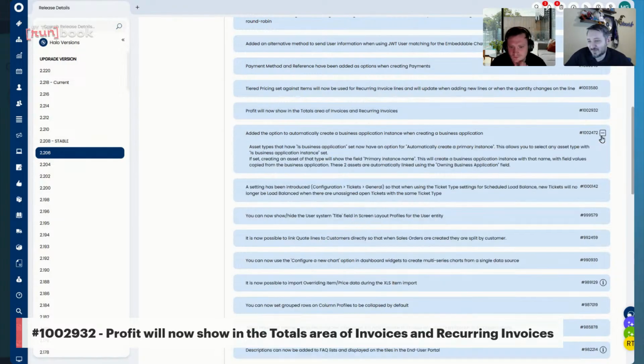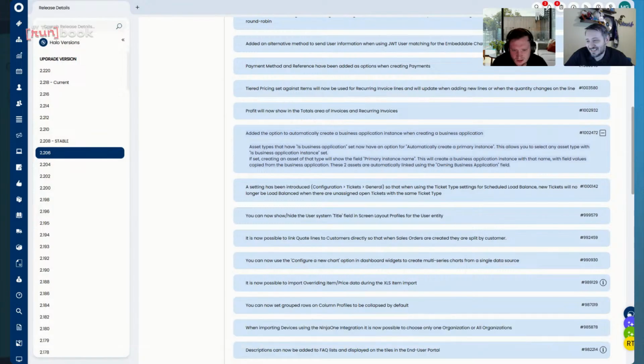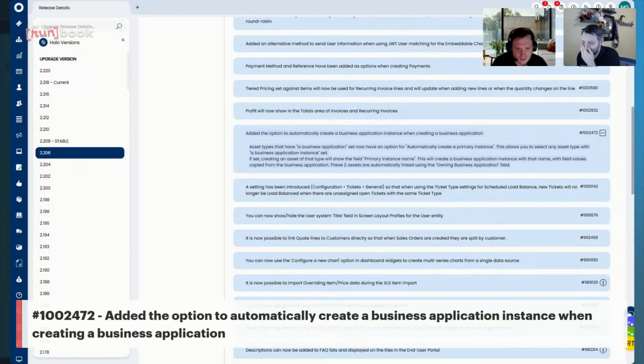What is this? This is back to what you and Connor were looking at last time, asset management. Is a business application: added the option to automatically create a business application instance. So if we have a business application, we must have an instance of it deployed somewhere. It's giving you the option to automatically create an asset when you create a new asset type, and automatically link those assets. Cool.